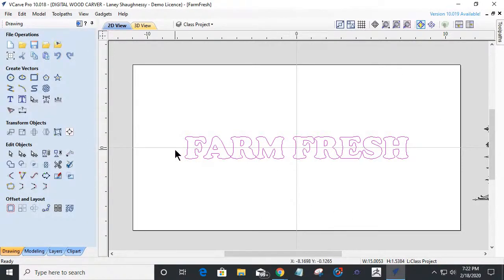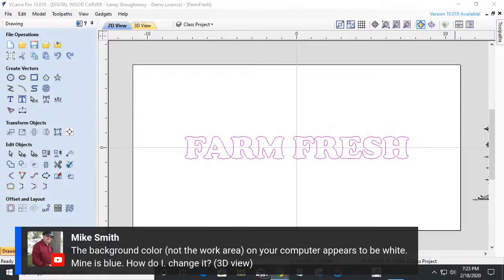And what I'd like to do is give this a little bit of a curve. Oh, hold on a minute. Let's stop for a moment here. Mike says the background color, not the work area, but the 3D background color on your computer appears to be white. Mine is blue. How do I change it in the 3D view?